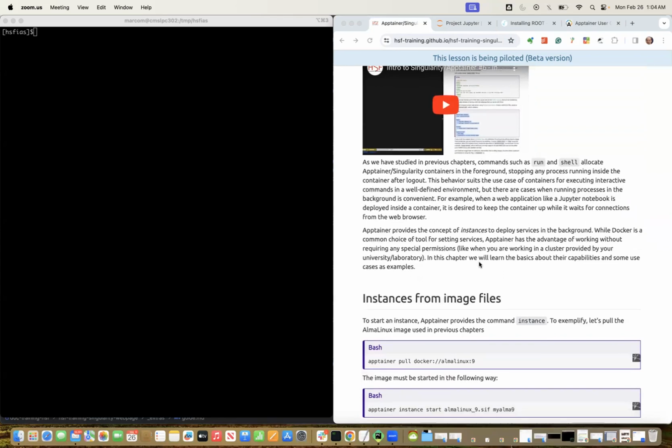As we have studied in previous chapters, commands such as run and shell allocate Apptainer Singularity containers in the foreground, stopping any process running inside the container after logout. This behavior suits the use cases of containers for executing interactive commands in a well-defined environment. But there are cases when running processes in the background is convenient. For example, when a web application like a Jupyter Notebook is deployed inside a container, it is desired to keep the container up while it waits for connections from the web browser.